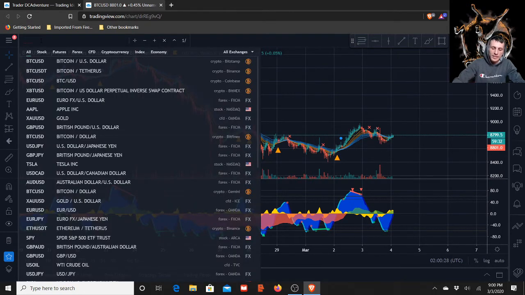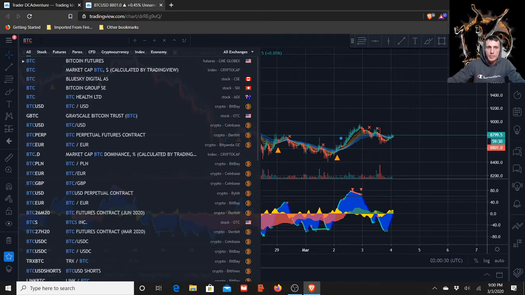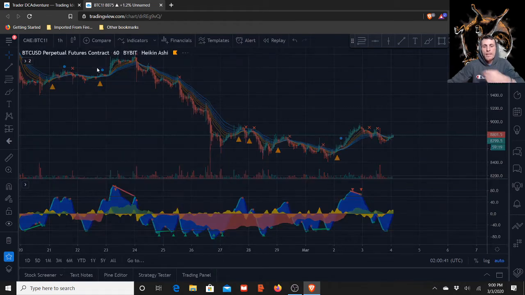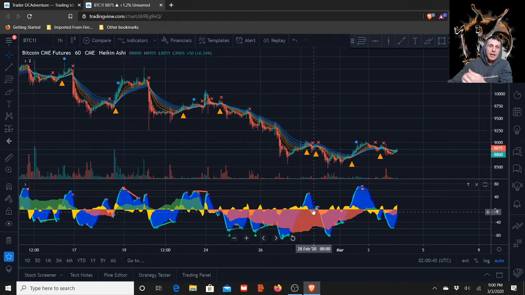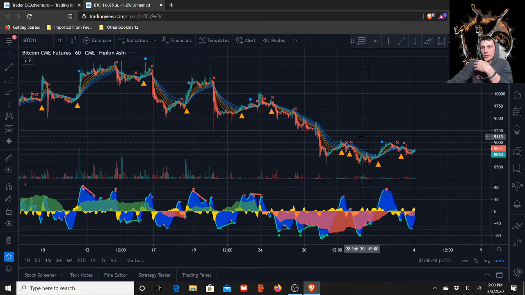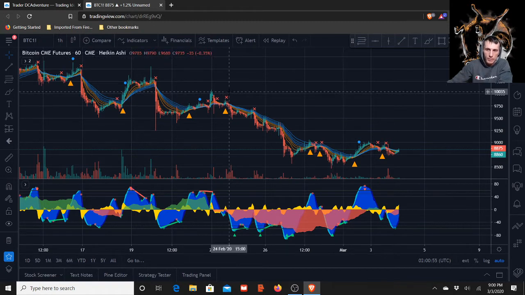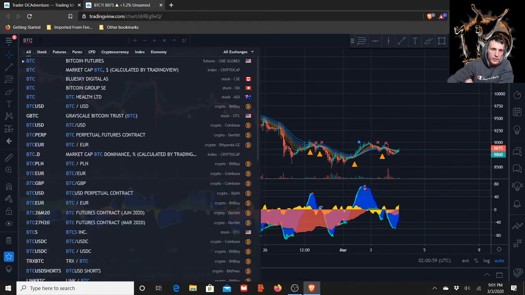To get to the Bitcoin CME chart, just type in BTC, and right here at the top is the Bitcoin CME Globex futures chart. Click on it, and then it's the first one. It's the BTC1!. This is the one you're going to look at when you're trying to find gaps, and it will tell you when the market is open and closed. As you can see right here, it says it's delayed because the CME is closed right now. So we will open that back up to one that is open.